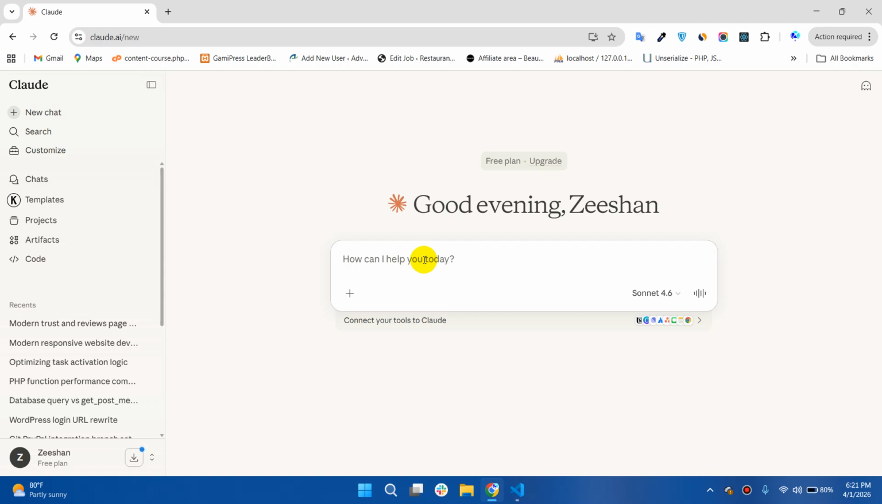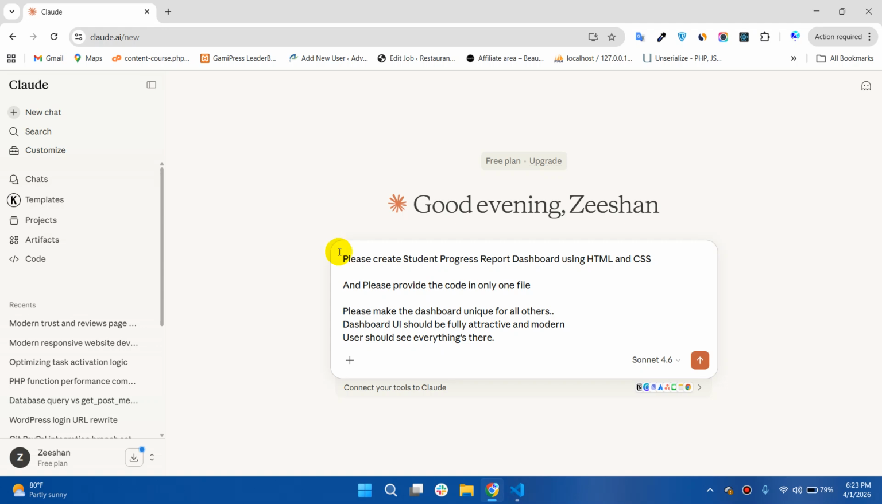I'll make a prompt here. As you can see, I have written a prompt here. Please create a student progress report dashboard using HTML and CSS, and please provide the code in only one file. You can skip this if you want another file, so it will provide you with the other files as well. And I have written please make the dashboard unique from all others. Dashboard UI should be fully attractive and modern. User should see everything there. So let's push it.